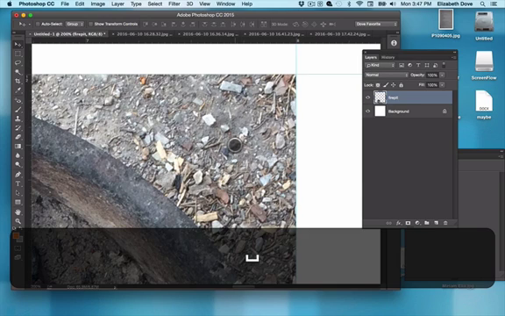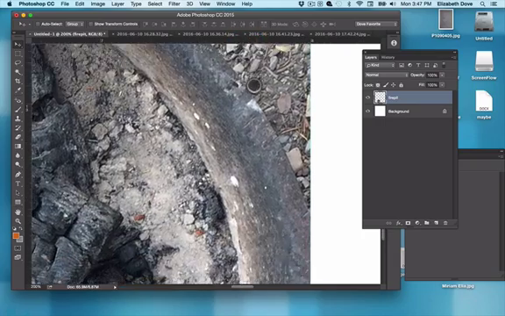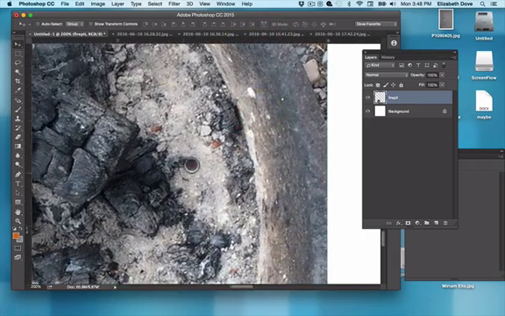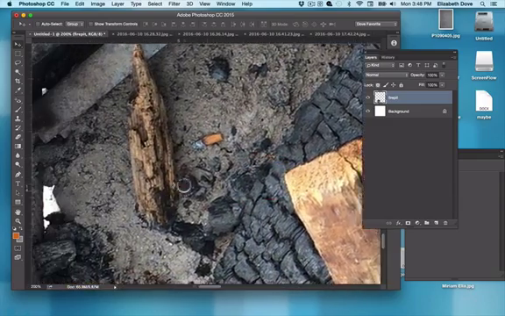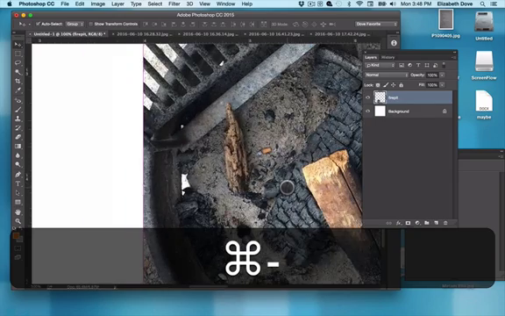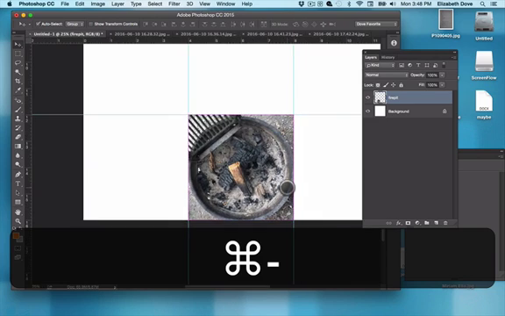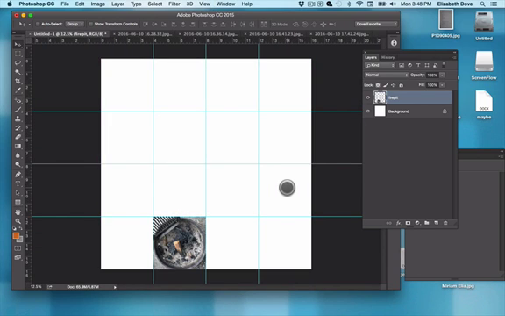Just touch the space bar, gets me back to the hand. I'm going to say, how does it look? Am I within my guidelines? I'm zoomed in quite dramatically here, and I am so happy. So now I'm going to hit Command minus, minus, minus, minus, minus to come back out. So there we are. The Fire Pit is now located down there.